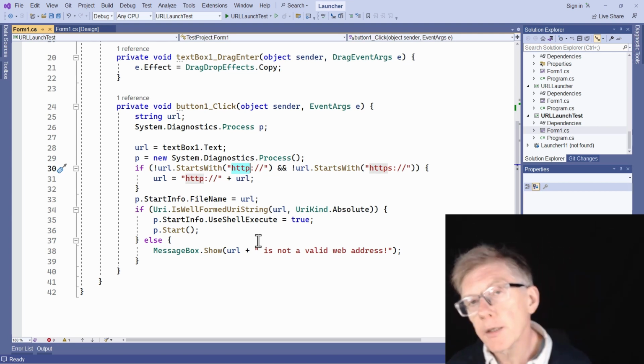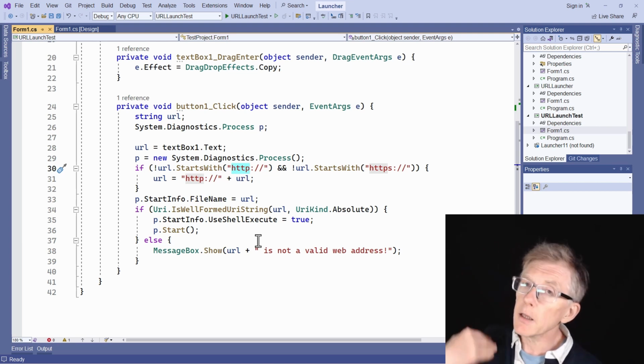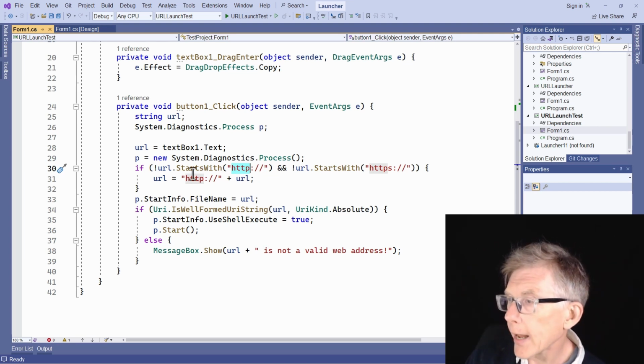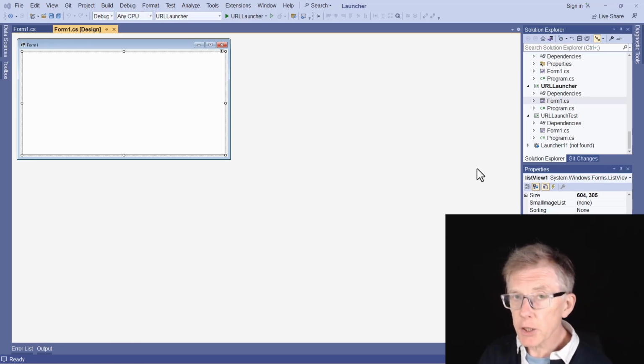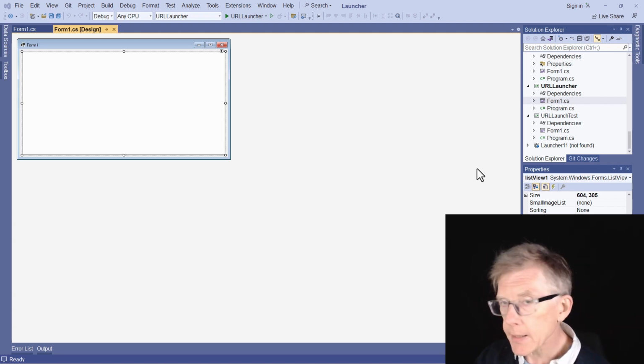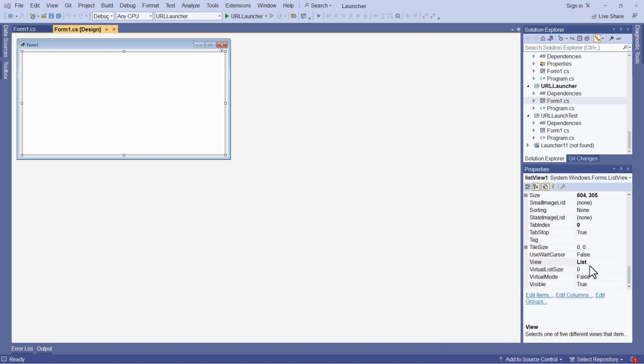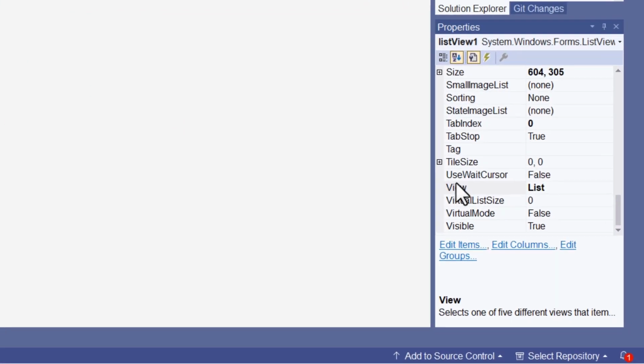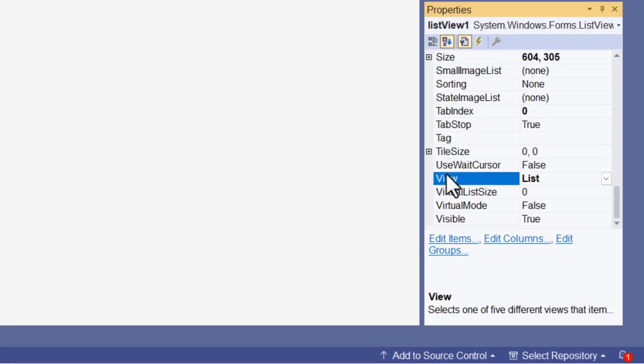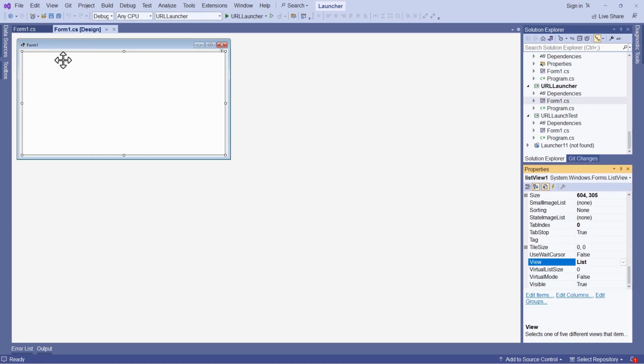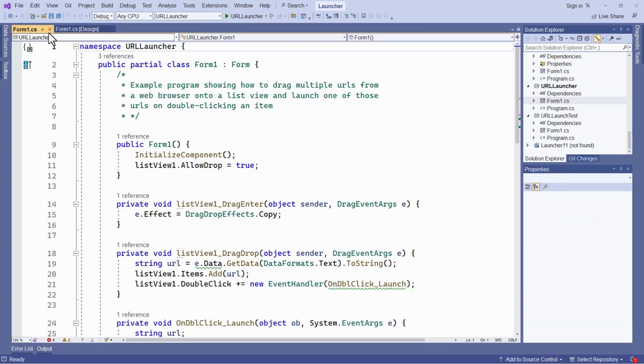How did I create the application where I had multiple addresses in the list view? Let's look at my next project. So here's the application I showed right at the start of this video. This is the list box, or the list view, where I can drag in multiple web addresses and double click to launch. What's going on here? Well, first of all, this is the list view component that I've dragged on, and I've set its view to list. It has different sorts of views. You can have, you know, sort of big icons and all that sort of thing. Well, I just want it to be rows of web addresses. So that's what I've done by setting it to list.